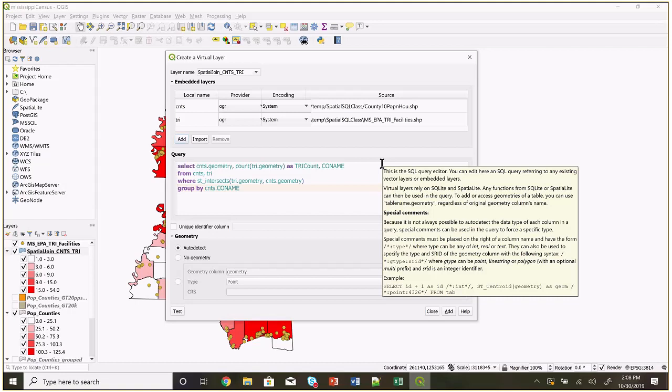So you have it set up, and what you're doing is you've got your select statement, and you list all the columns that you want. In this case, I want to have the geometry column from the counties, and it's just going to give me the first one. Okay? Then I'm going to get the count of all of the point geometries associated with those counties, or with the TRI points, the toxic release inventory points. And then I want the county name. So I get all three of those. Then I list the tables. They're coming from these two tables.